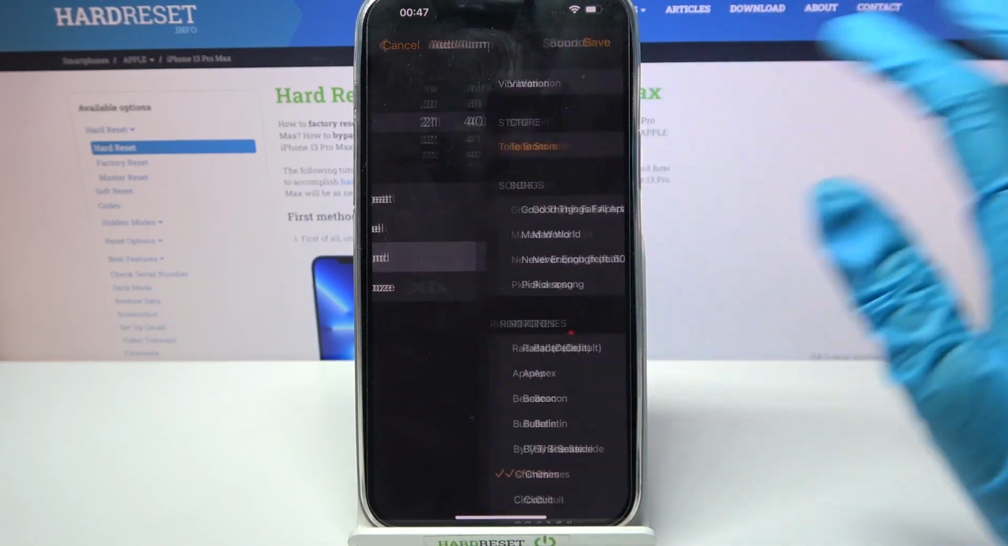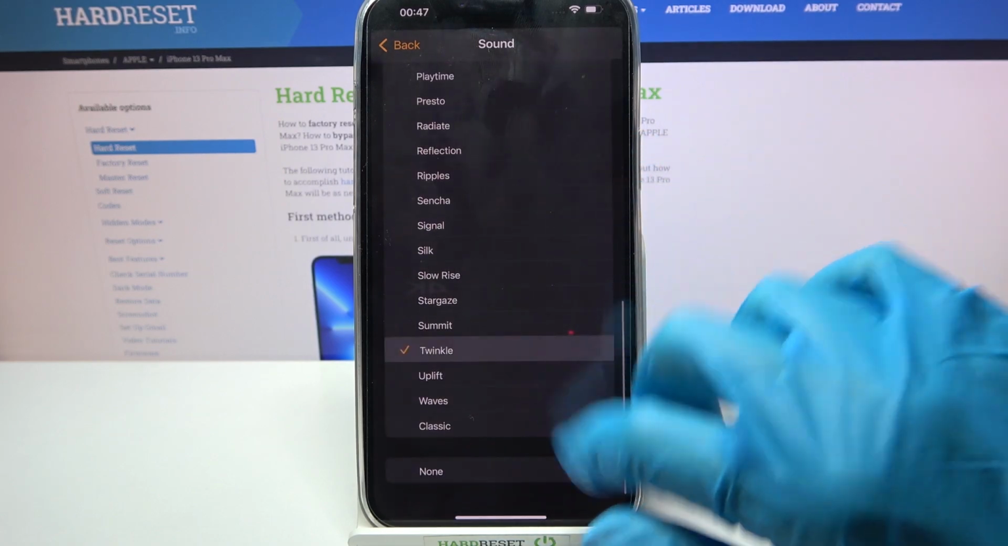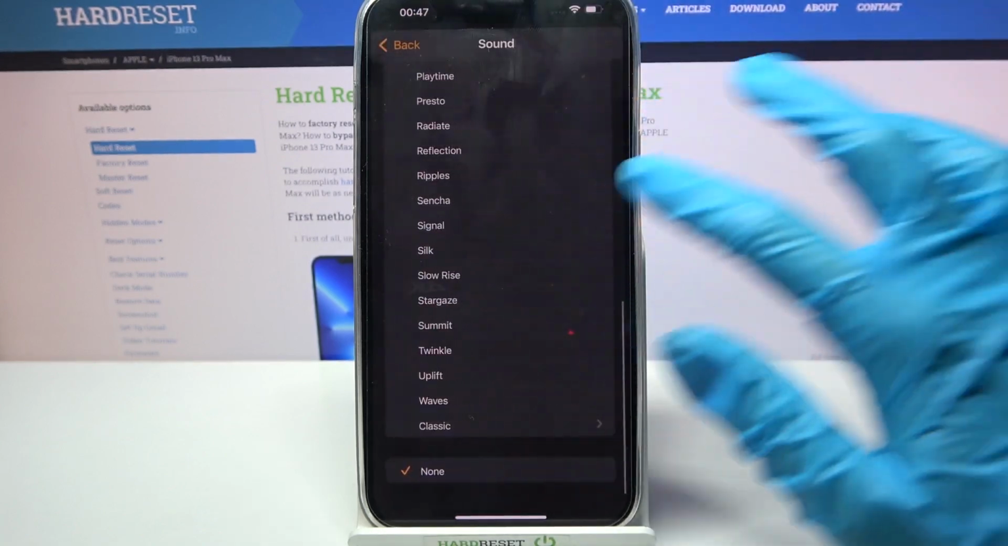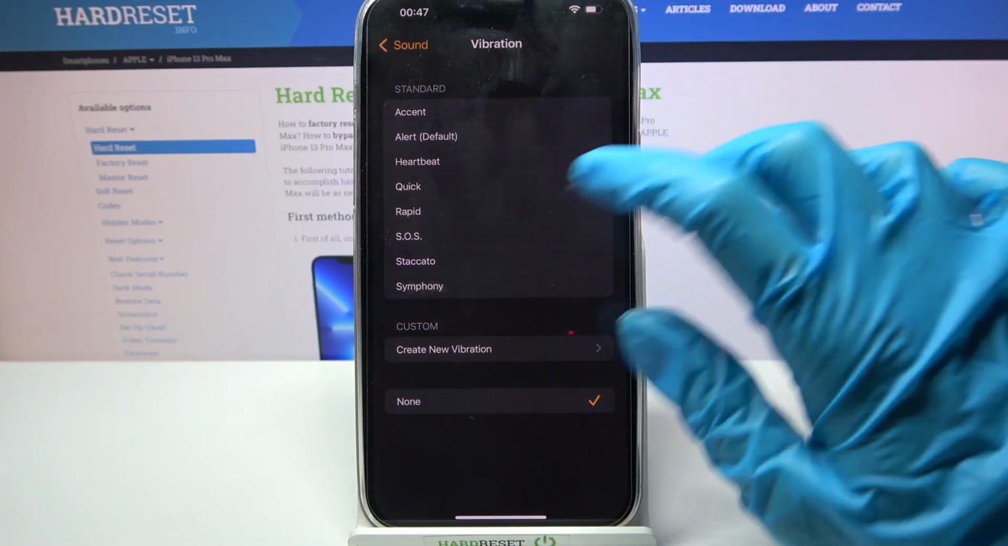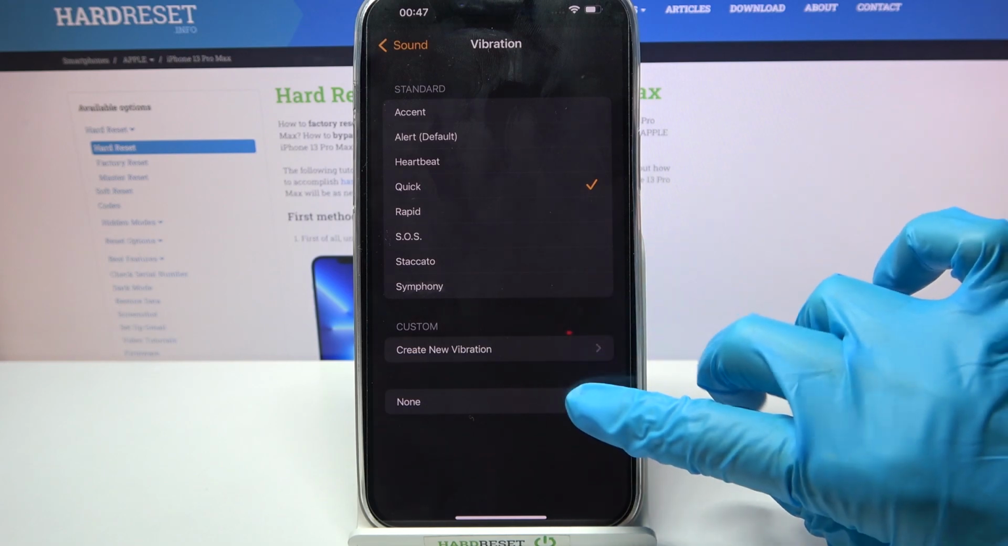Now choose sound over here and pick one of those melodies as your alarm sound by tapping on the chosen one and going back. But you can also click on sound over here, select vibration and pick one of those vibration patterns. To set it up, click at the chosen one. You can also turn off vibrations by tapping on none.